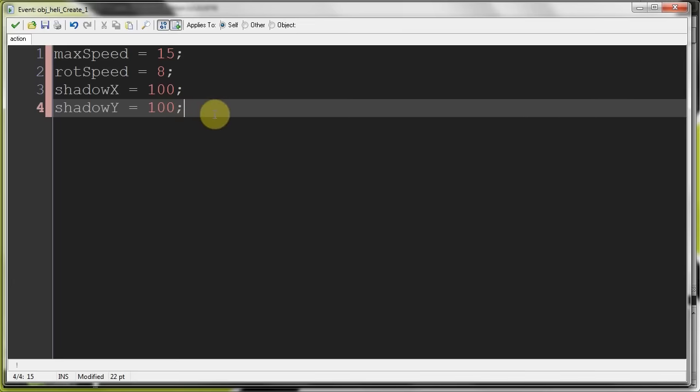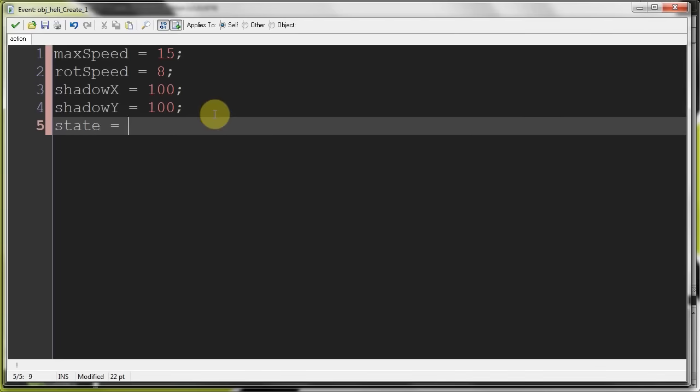The next thing we're going to do is state. Now state is just going to be a string that's going to store the current state of our helicopter. So in this case, we start as landed.